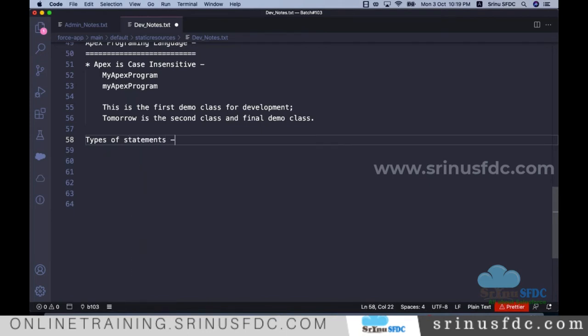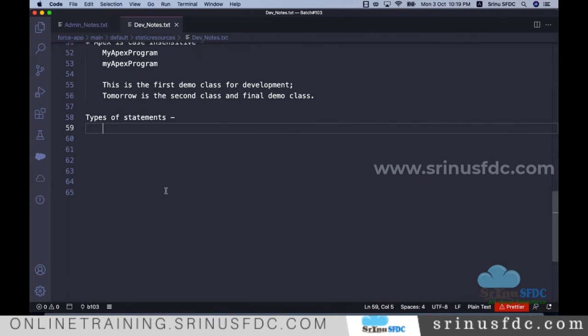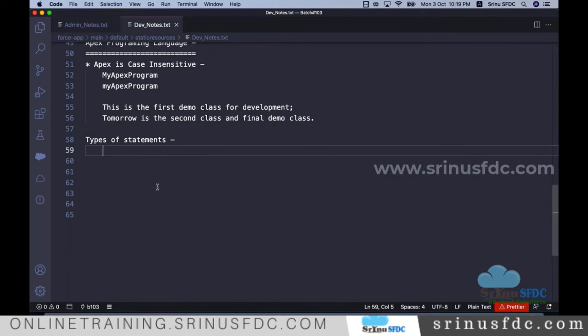Types of statements. Here, all the basics I am going to explain are for the Apex programming language. For other programming languages, the rules and the syntax, which is like a grammar, will be different. Here we are dealing with Apex, so I'm going to touch on the basics we need to know for it.